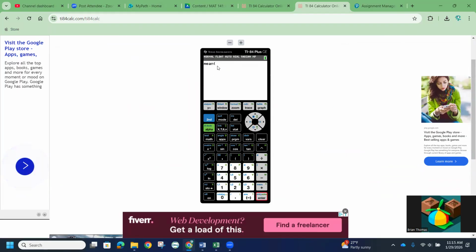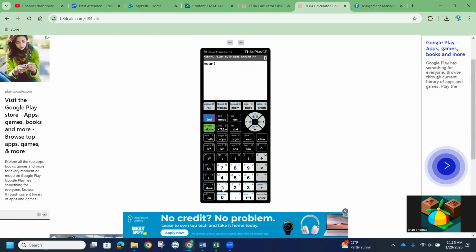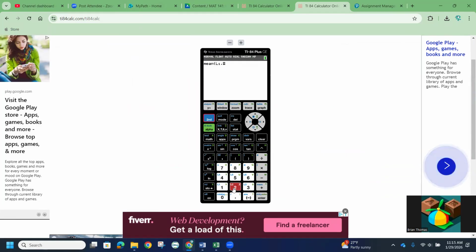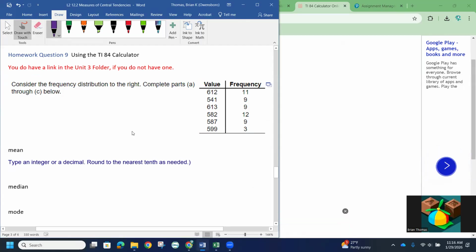And then what I can do is put these lists in. So list 1 is my data. If I hit second L1, and do a comma, I can put my frequency list in the second one, L2, close my parenthesis. And I think this understands that this is a frequency distribution by doing that. So I'm going to get this 588.33, and that 3 is going to be rounded down. So my Word document would be putting the mean in. And this is actually round to the nearest tenth.